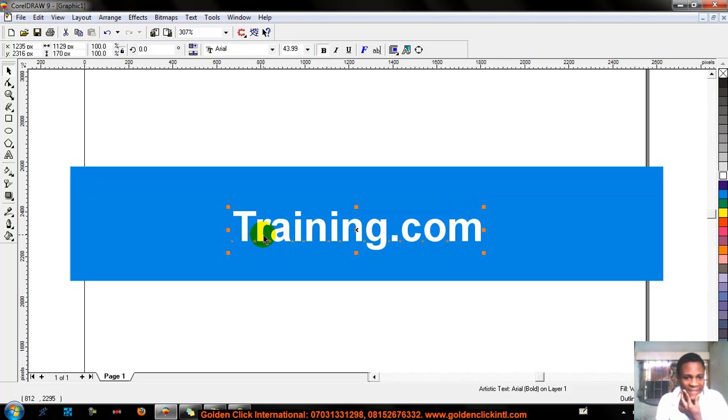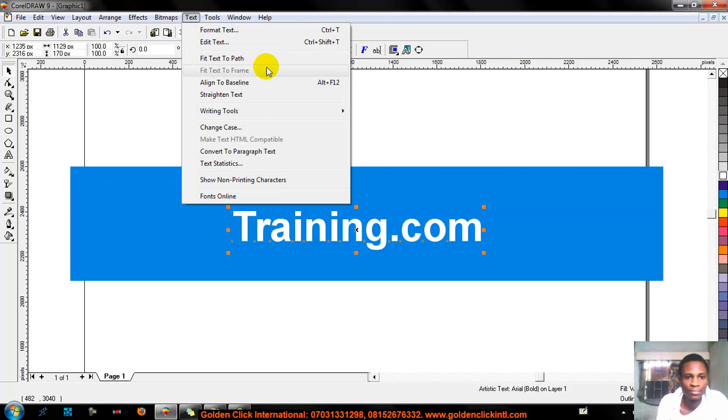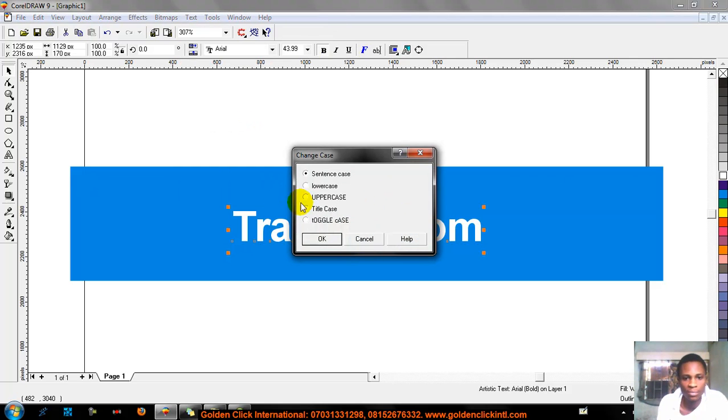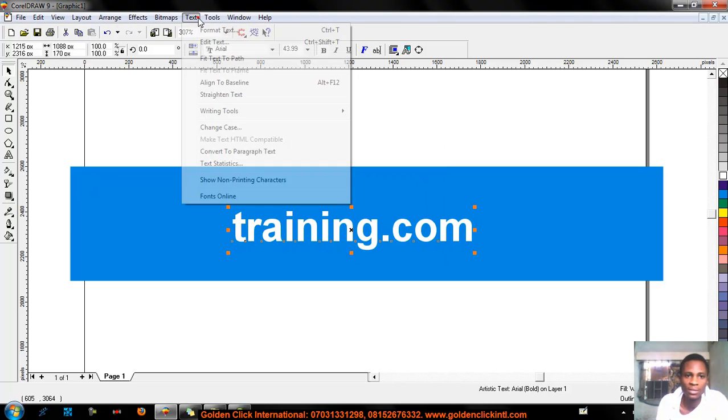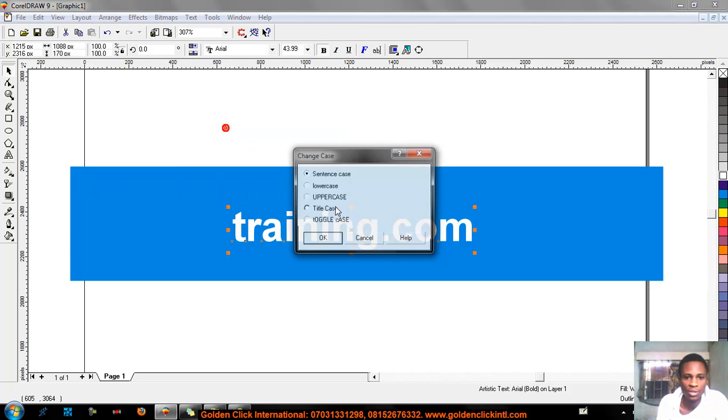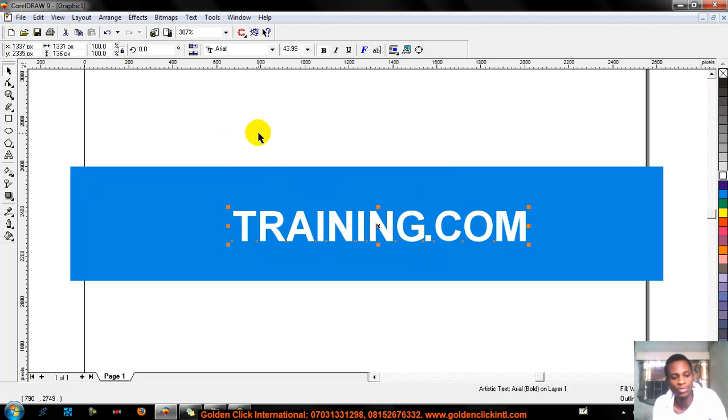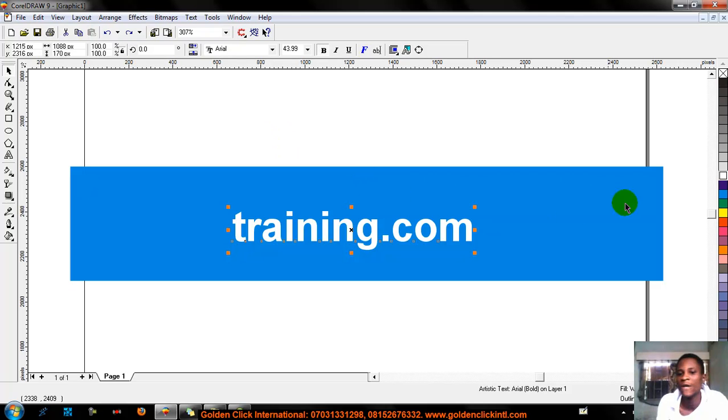If you want to change the case of this text, say capital T, small letters and so on, go to Text, Change Case, say lowercase. If you want uppercase, Text, Change Case, uppercase. So let's Control Z that. Just press Control Z on your keyboard. Now I want it like this. That's why I'm designing it like this.